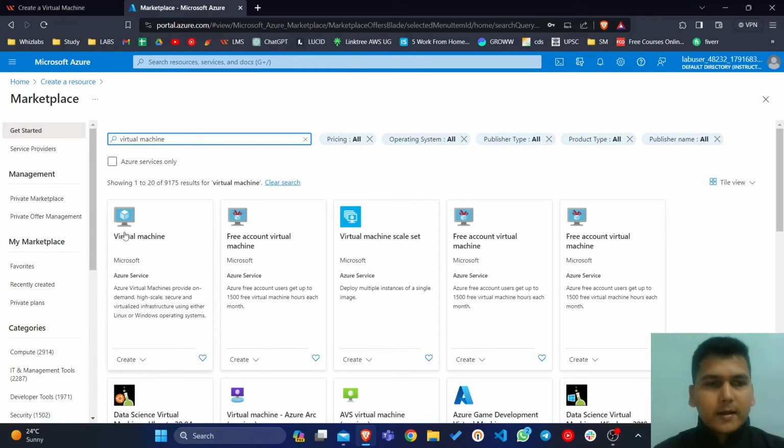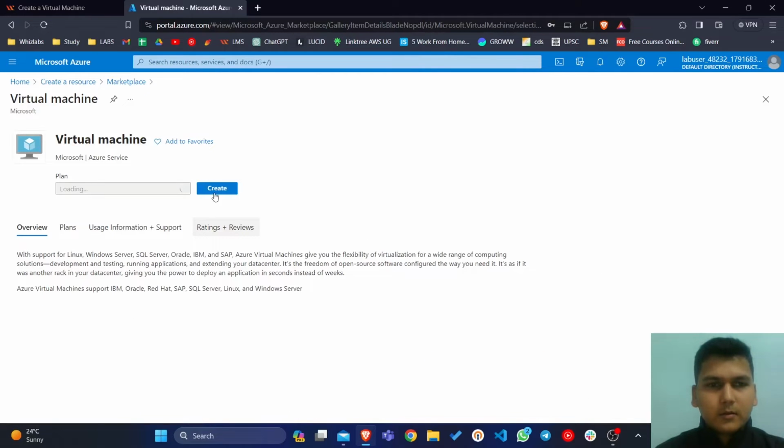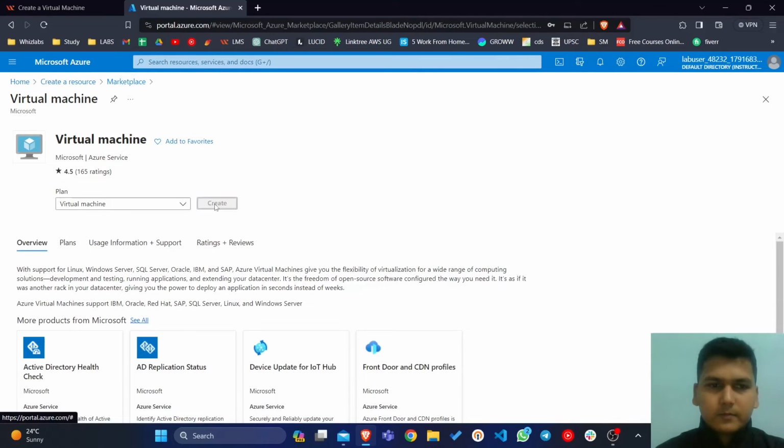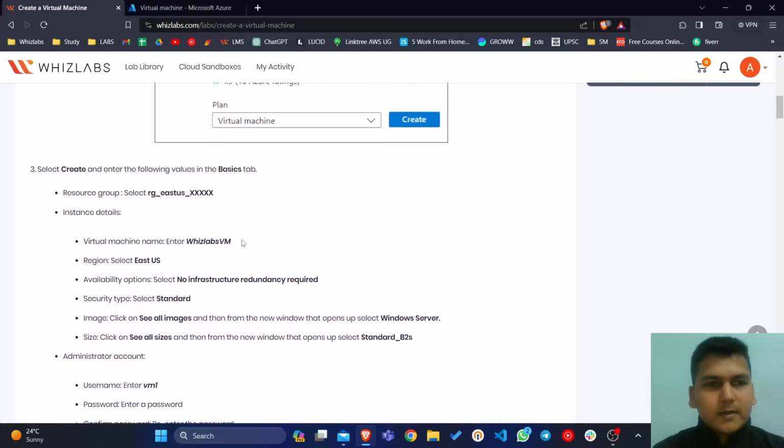Now you can see that here is a virtual machine. Let's click on this and then click on create. Now let's again move to the steps. In the steps, it is mentioned to select the resource group. So we'll be selecting the provided resource group, which is already there in the lab environment.